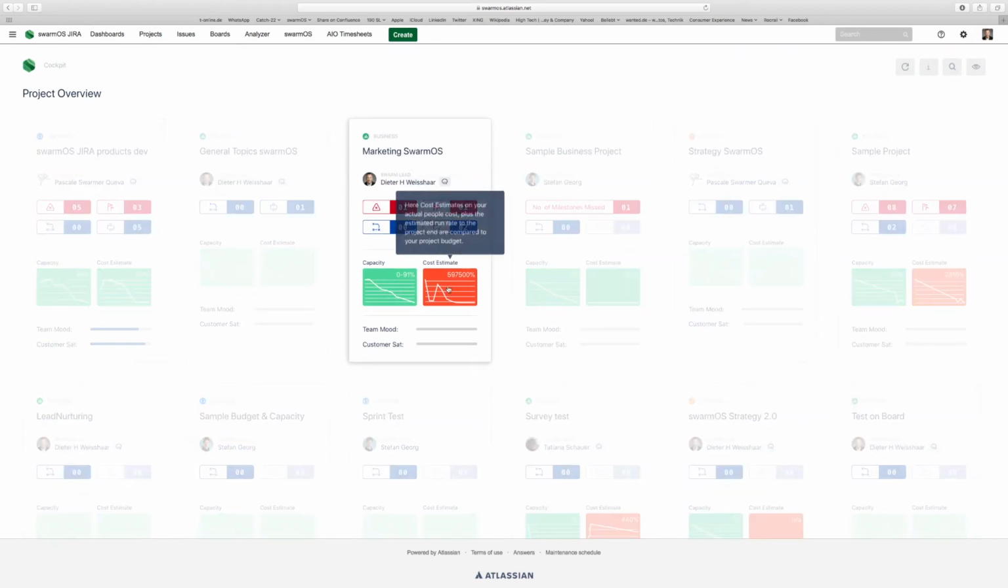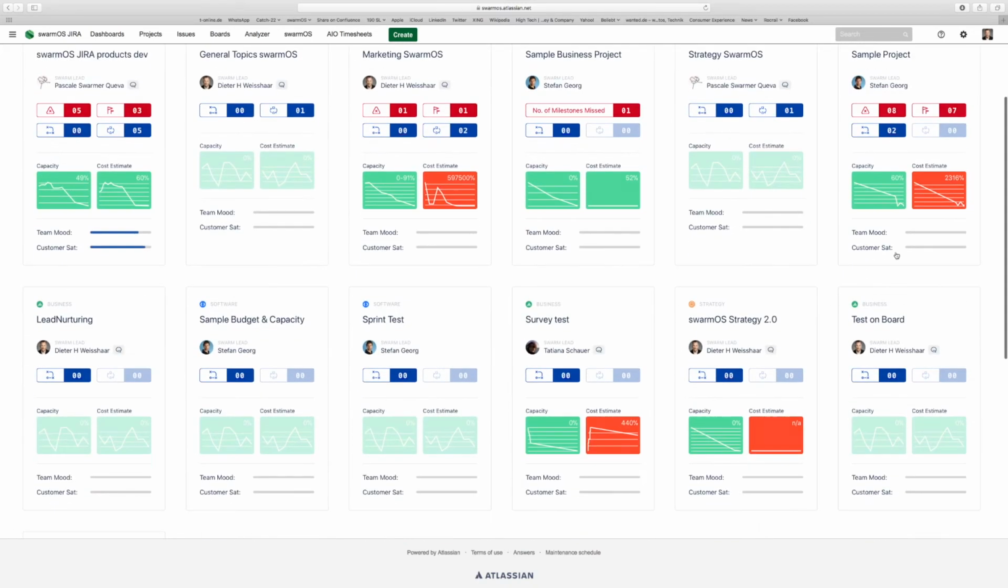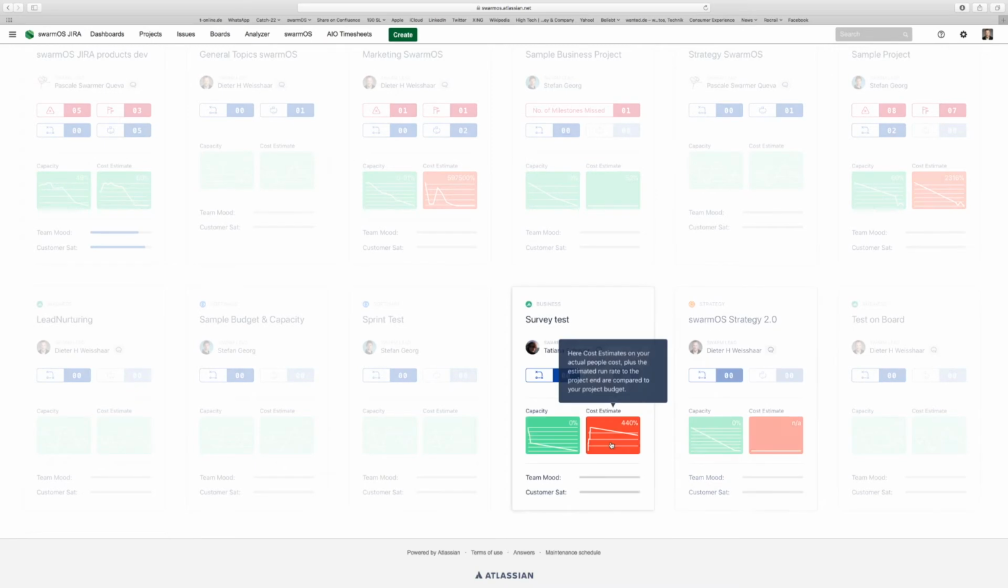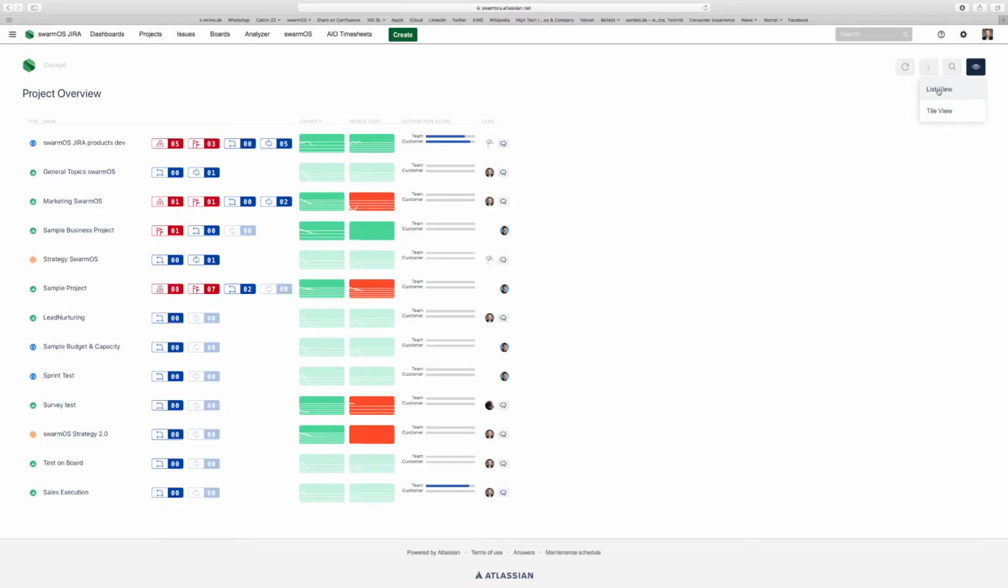So you see that your capacity is pretty good in most of the projects, but you have obviously a few cost situations which are red. So that means that your project will run over budget, and you can actually take actions from Cockpit to adjust capacity or adjust costs and take actions immediately from here. By having another look at the list view, you can obviously see which projects are critical and which projects you need to watch out for.